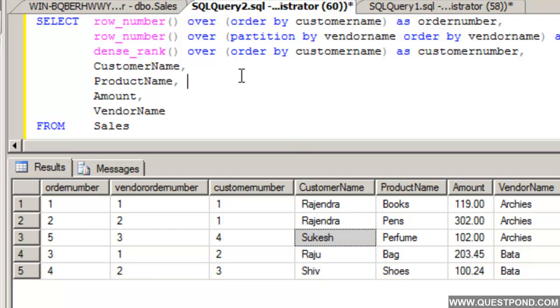Right. So I hope that you have enjoyed this video. In this video, we were trying to understand what is row number, what is partition, and what is DenseRank and rank. Okay, thank you so much.